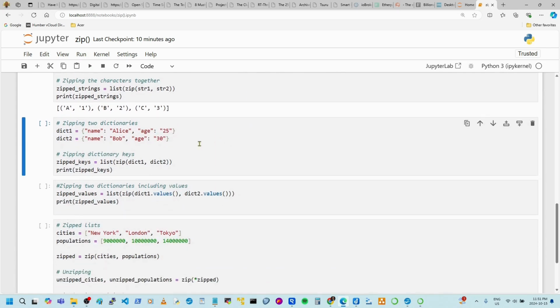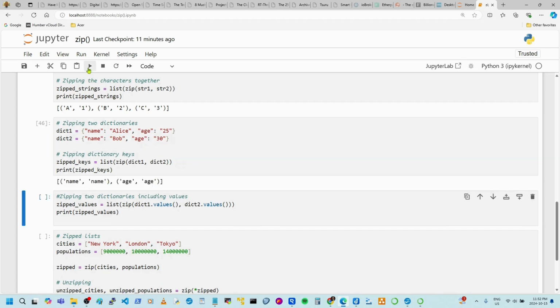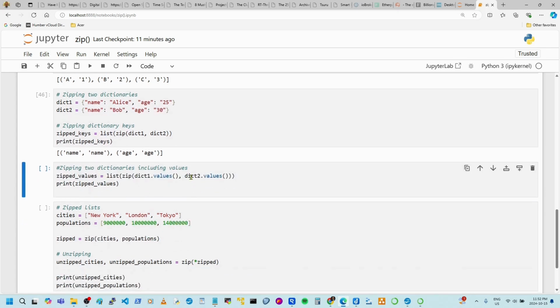Similarly, we can zip dictionaries. Dictionaries are slightly different from lists, but we can still use zip, and by default zip will only zip the dictionary keys. So let's look at the example. We have dictionary 1, dictionary 2 with Alice age 25, Bob age 30, and following the same syntax, when we run this, we get just the dictionary keys, and we don't get the values. So it's not very useful.